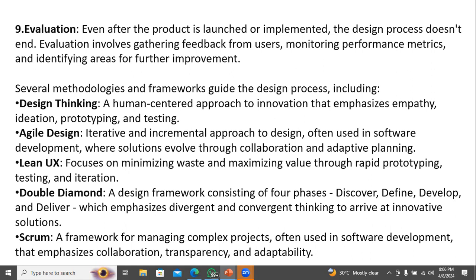Lean UX, focusing on minimizing waste and maximizing value through rapid prototyping, testing, and iteration. This basically enables you to know more about the value, like where you're meant to use one slide, you should not use two. Where it needs to load once, you should not load more than once. You understand? So that's the UX. UX basically enables the easy access and flexibility of your designs. So then the next one is Double Diamond.